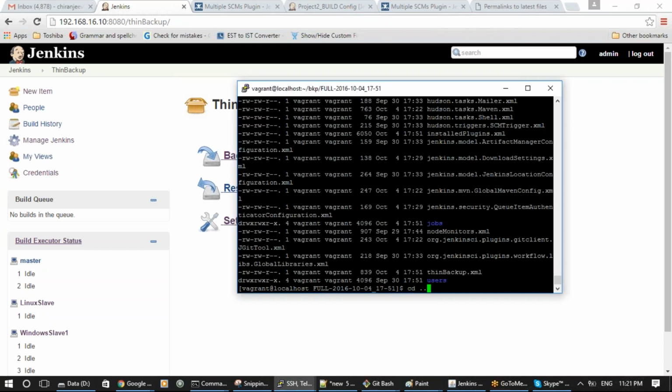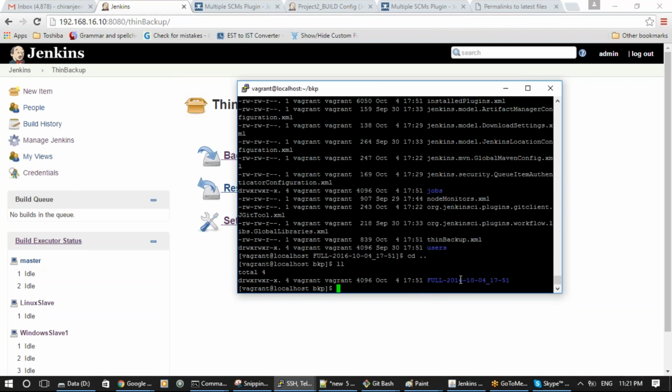So always take the backup and save it in some other server, not on the same server. See, if it is the same server, what will happen? The backup file will be gone. In case of a hard disk crash, your Jenkins will also be gone. So that's the reason. Try to save it in a different server. This is how to take the backup in a soft way.